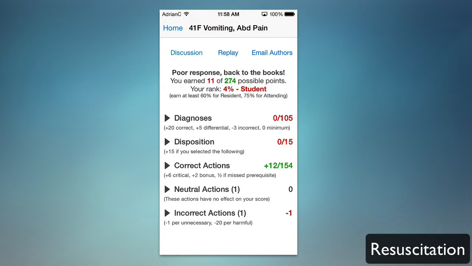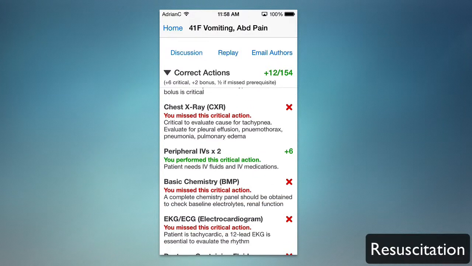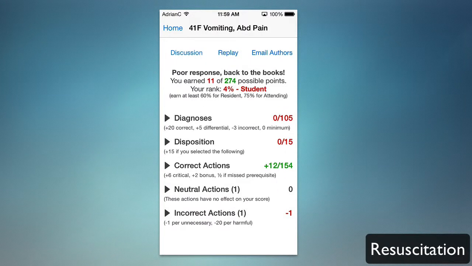In this case, you can see I scored very poorly, and my correct actions were only, it looks like, placing the cardiac monitor and the IV. So in this case, I was wrong. But at the end, it gives you the full results, and the details of what you got wrong and why. You can see the discussion, you can replay it, or even email the authors.